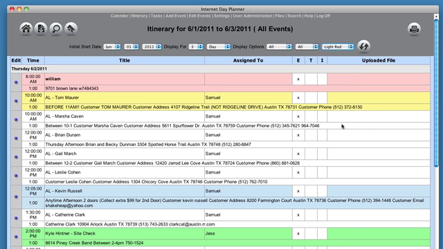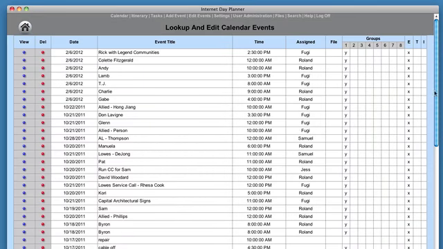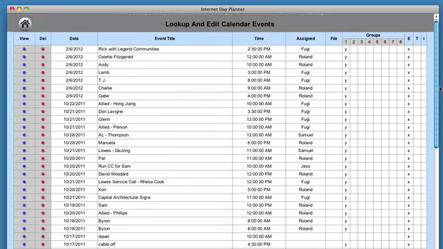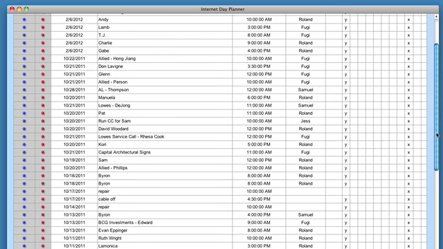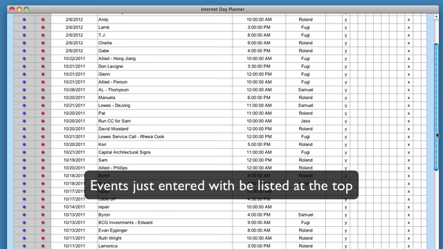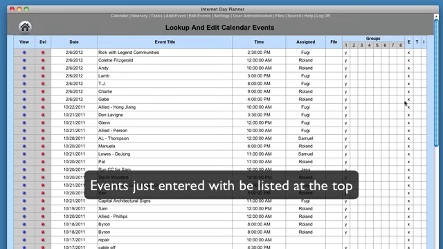The third and last thing I want to show you is the edit events function. So what you do here is you click edit events. So what this is, the itinerary puts the events into the system based on the date. So in other words, the newest events are going to be at the top. This one bases it on how you put them into the system. So if you just entered an event, even though it's in the past or whatever, it's going to be at the top. So this is kind of like we're editing the internal database here.